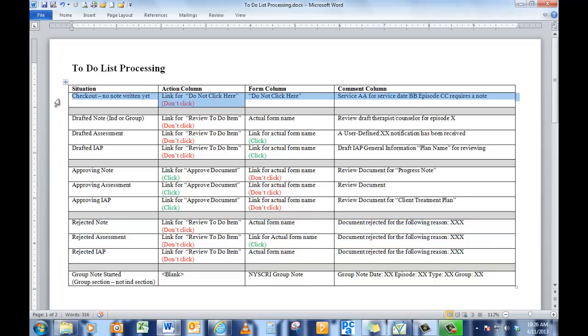Well, we said about the first one where there was a checkout with no note written. What happens? In the action column, it's going to say do not click here. In the form column, it's going to say do not click here. And in the comment column, it's going to say service ABCD for service date, blah, blah, blah, episode, whatever, requires a note. So let's go back and take a look at that.